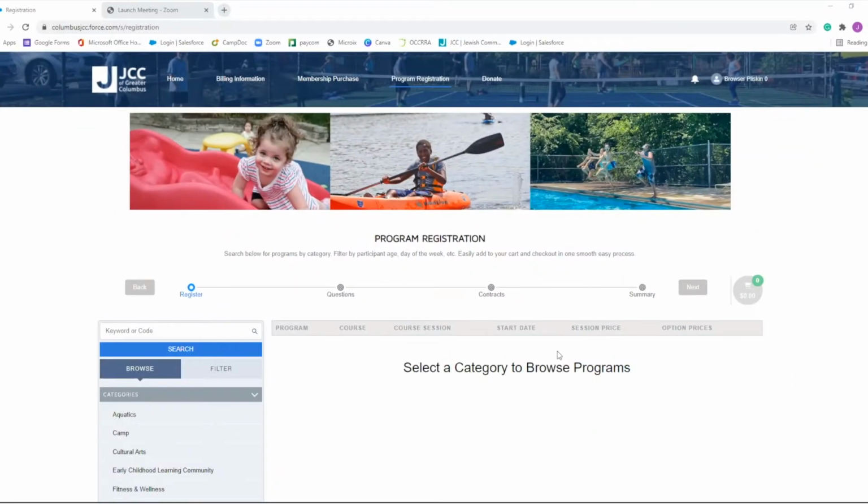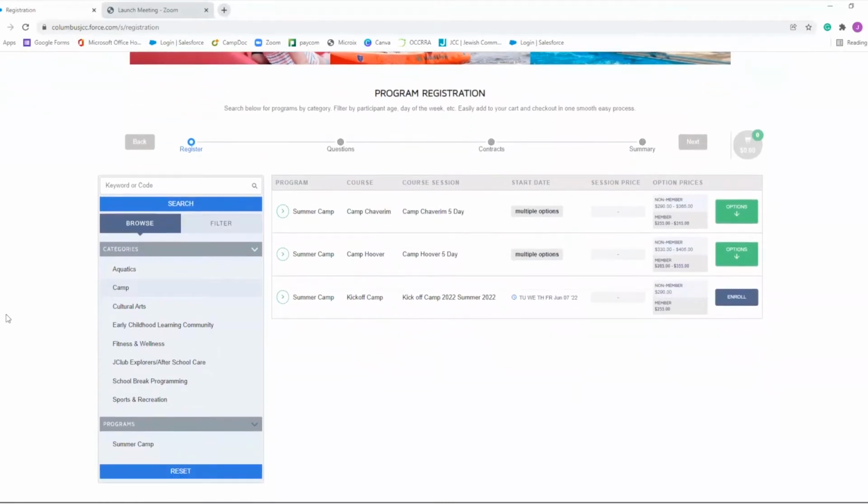Now you're ready to register for camp. So the first thing you're going to do is come over to the left side of the screen and click the camp button. And once we have everything live, you'll see several more options, for example post camp and our specialty camp options. So let's say we'll start by registering for Have a Ream. So you're going to click this green button on the right.